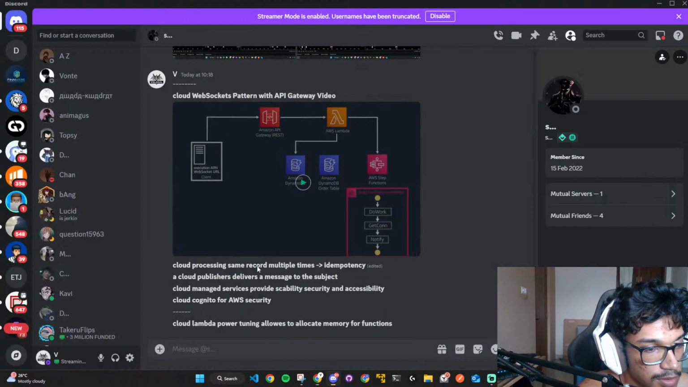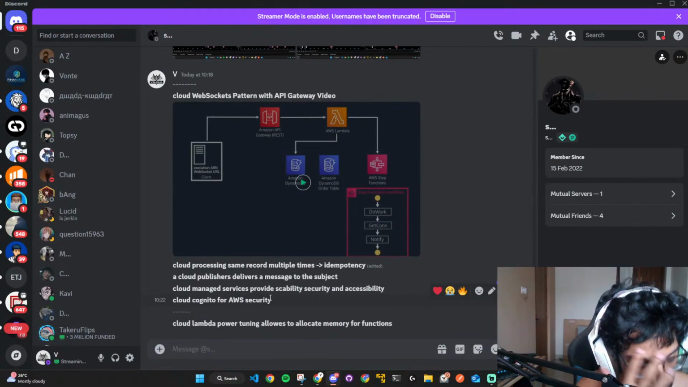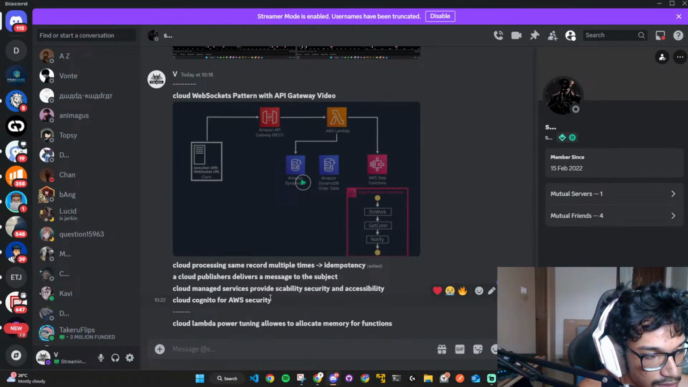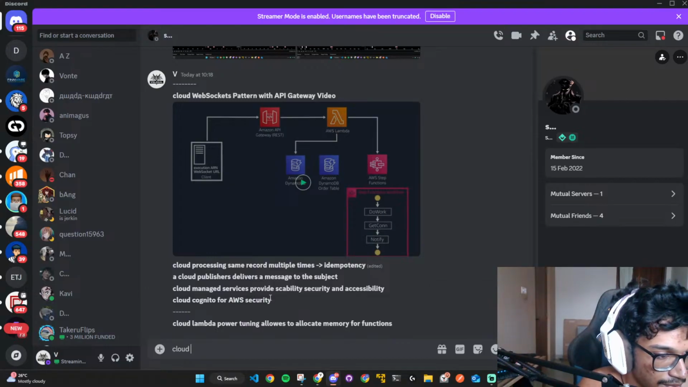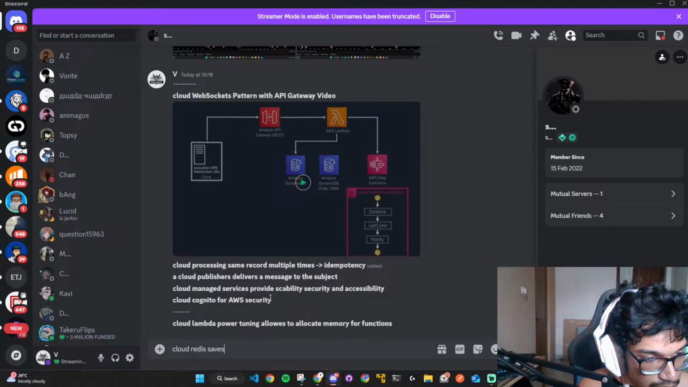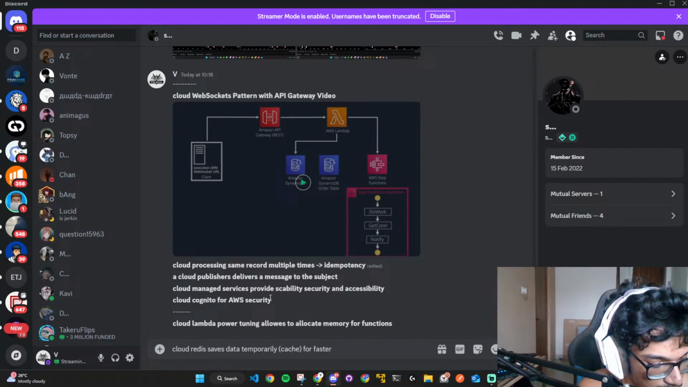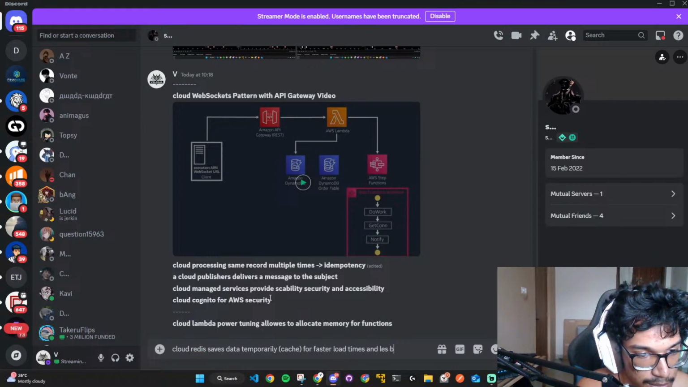Also caching. We have Redis cache, which helps in keeping things stored as cache and then retrieving them more easily. Let me just type this out. Redis saves data temporarily for faster load times and less bandwidth consumption.